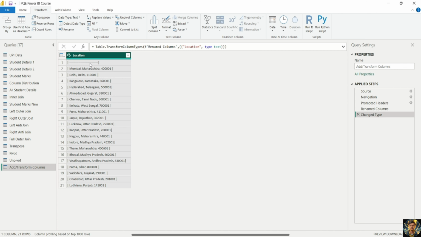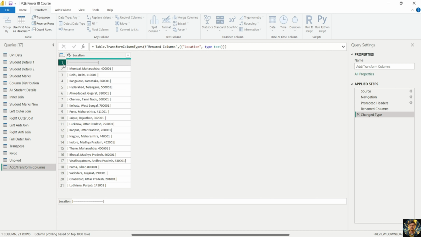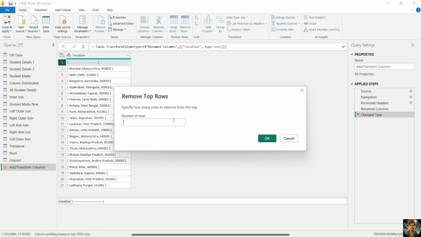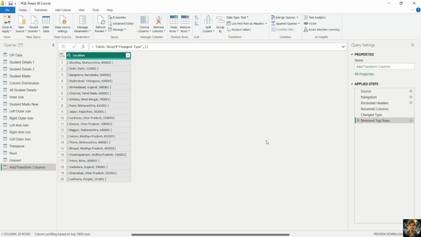Now the next step is, you can see that in the first record, we are not having any data available, but since we simply have two pipe operators and there are some hyphens, right? So we do not need this record. So we have to remove this record. So under this home tab, we have something called remove rows. You just simply click on this drop down, select remove top rows. Since we are interested in removing top 1 row, so specify 1 and click on OK. So it removed the first row for us.